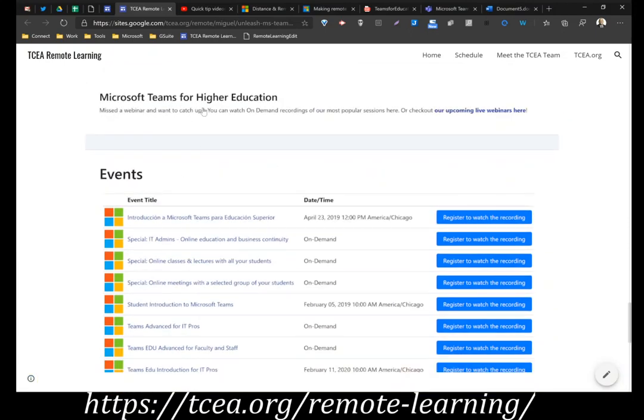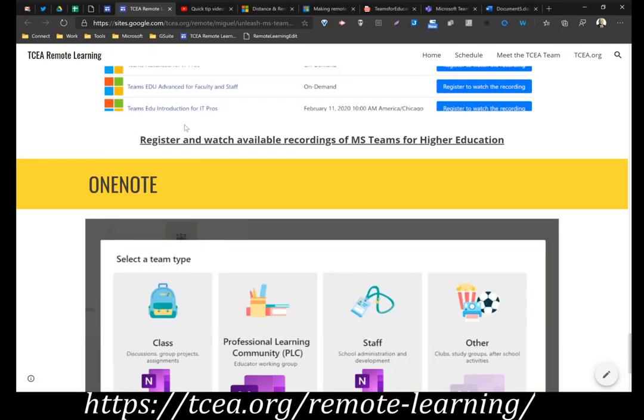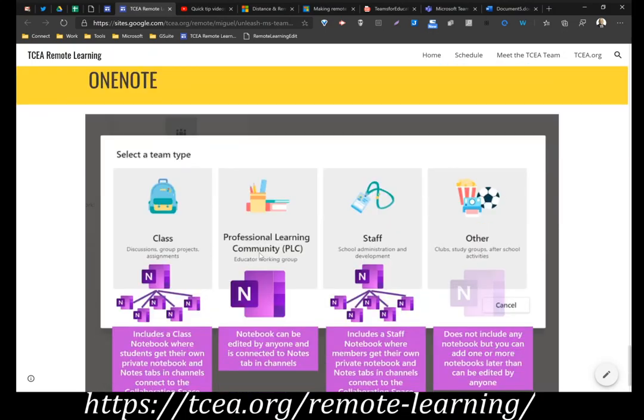There's also a whole section on Microsoft Teams for higher education. You can just click on this graphic and it will take you there. But as you can see, there's a lot of different topics here. Introducing students to Microsoft Teams, Teams Advanced for IT pros, and even more that aren't listed in this screenshot.